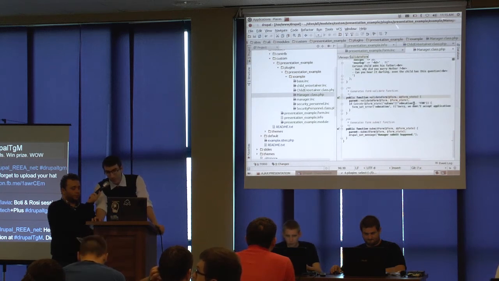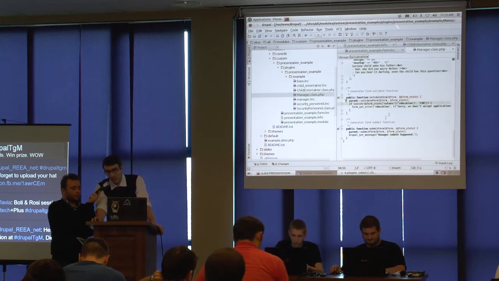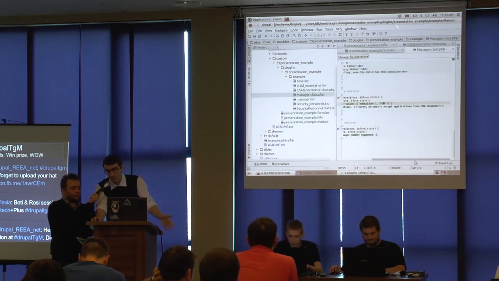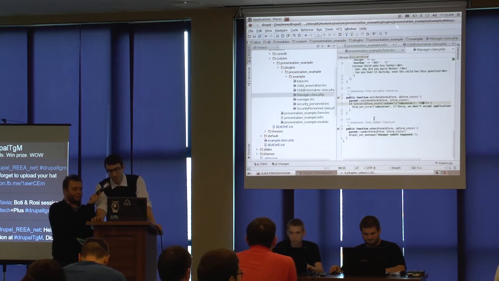And we are checking something. Let's say if we have fun in our text area, then we don't accept that kind of diploma. And we have our submit. We can call for the parent, and we can do different things here also.